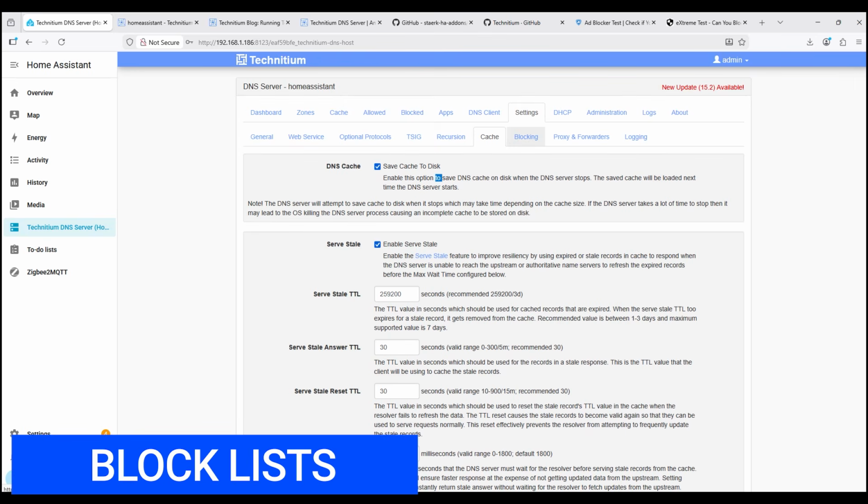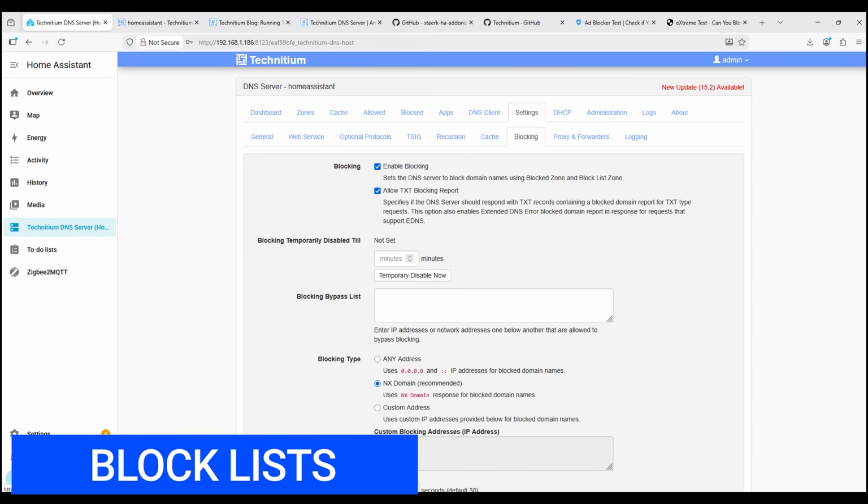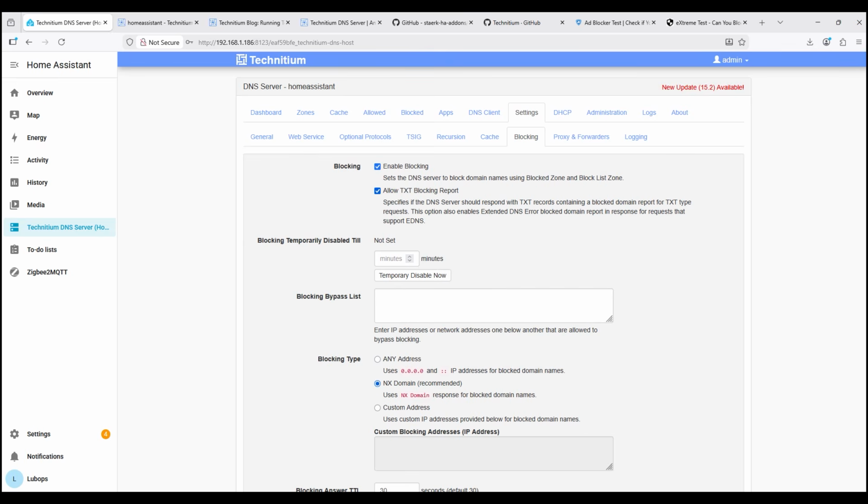Now we configure the most important section: blocking. Enable blocking. This is the main blocking switch. Leave allow TXT blocking report enabled. It is needed for technical reports about blocked domains. We do not touch the blocking bypass list field for now. Later, you can add the IP address of a device here for which blocking should not apply.